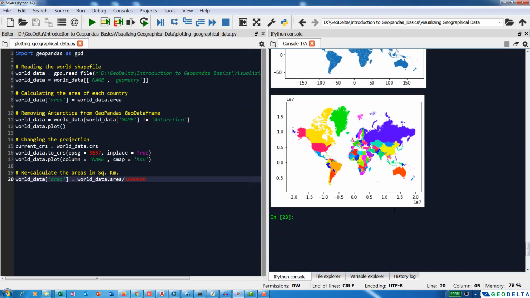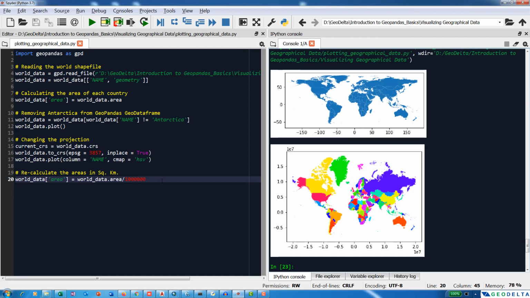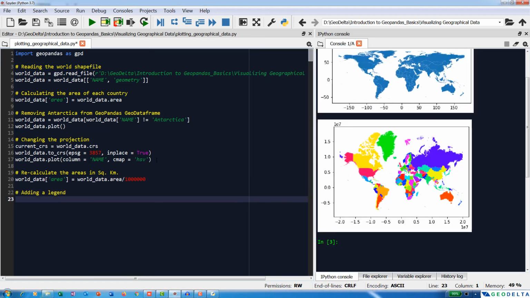Now let's see how we can add a legend into this. To add a legend, what you basically have to do is just pass a couple more arguments to what you did over here. So I can still say world_data.plot, and this time I'm going to specify the column, and we can also specify the cmap. And apart from that, we can also specify legend to be equal to True. Now this is a boolean, so we specify that to be equal to True.